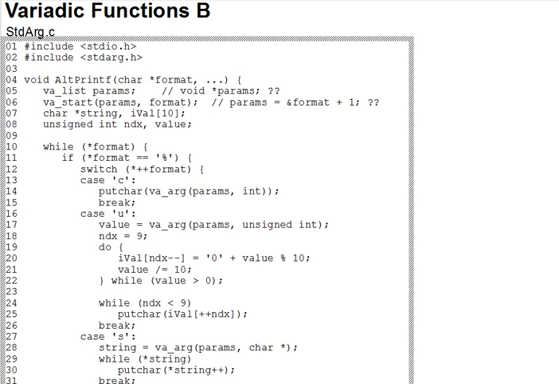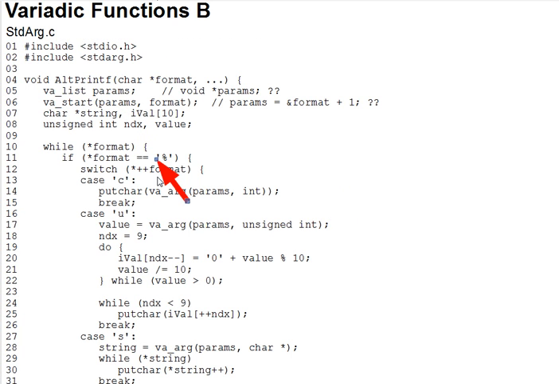Now, in alt.printf's main loop, and we'll have more on the logic of that in a bit here, we retrieve the next variadic parameter by macro calls like va_arg params int, here as on line 14. Now, this expands to the right expression to both dereference params to get an int, and also to advance params by the size of an int preparatory to the next va_arg call for whatever follows the int.